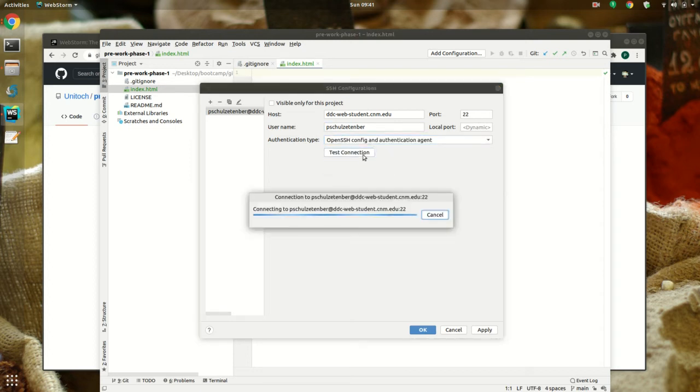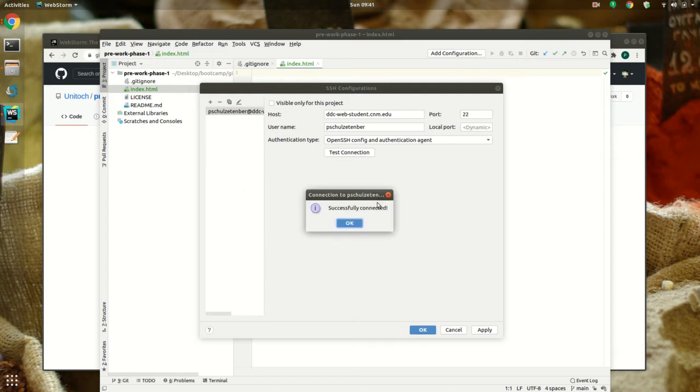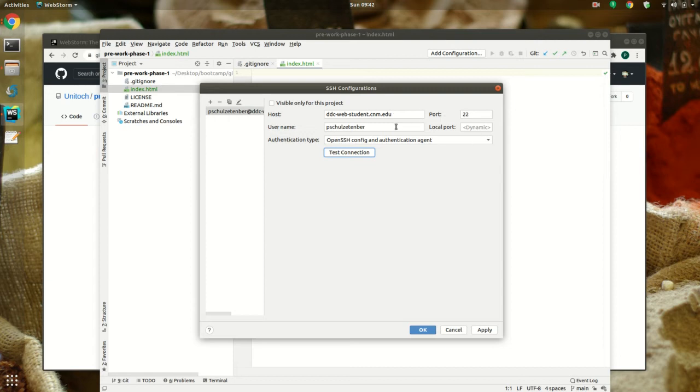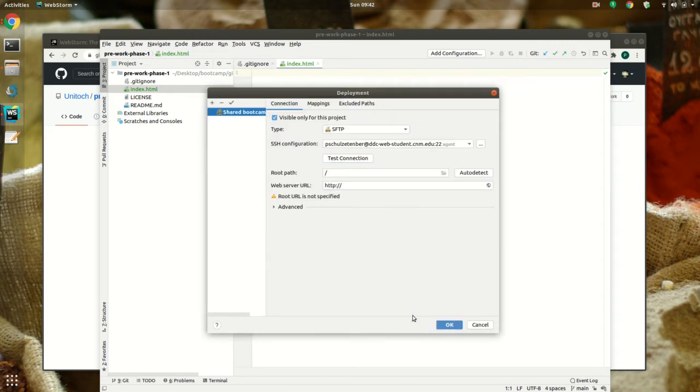Go ahead and click Test Connection. If you get this correctly, you're good to go. If you don't, this means either you filled something out incorrectly on this screen, or you do not actually have your key working, in which case you need to refer back to one of the previous videos to make sure that that's working. Once you have this working, hit Apply, and then OK. It will bring you back to our web server configuration. But now we should have this filled out with the SSH configuration we just did.